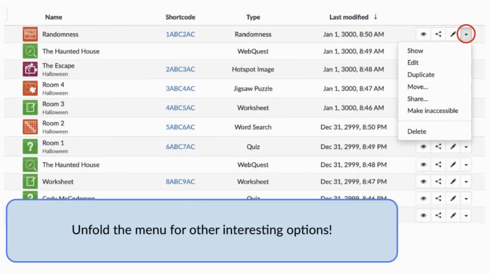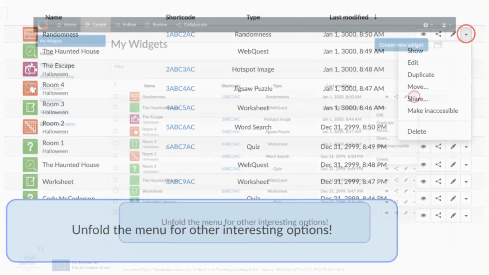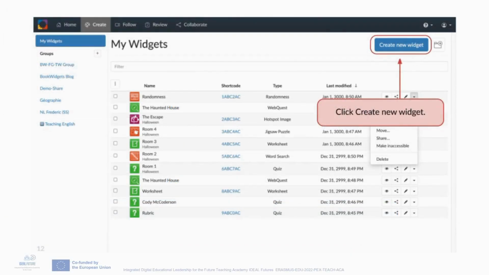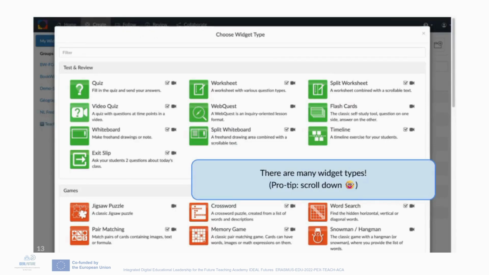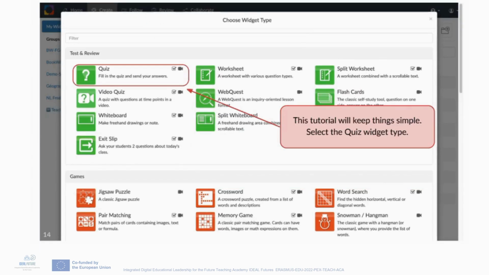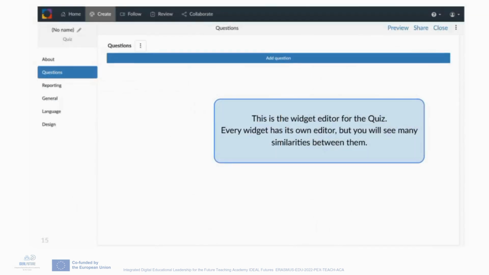Use the Action menu on the right for additional options. From this menu, you can show, edit, duplicate, move, share, make a widget inaccessible, or delete it. Click Create New Widget to start a new activity. A list of widget types will open. You can choose from many different activity formats. For this example, select Quiz.